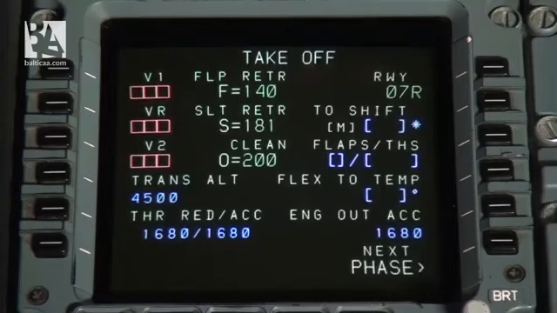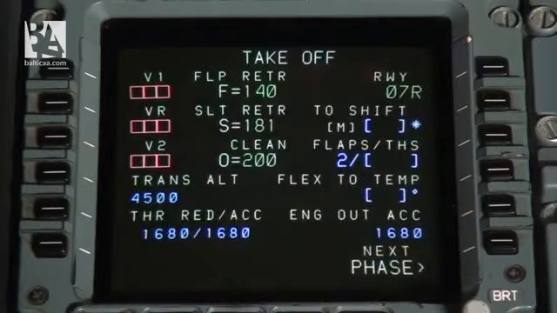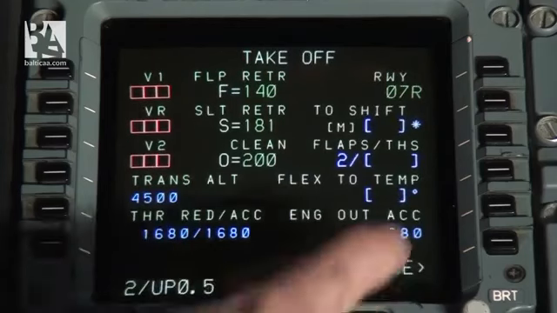We also enter the flaps and trim horizontal stabilizer value. Flaps usually entered are 2 or 1 plus F. The standard is 2, so we click 2 and enter flaps. We can also enter trim and horizontal stabilizer, which has values of up or down and the number. So in this case we enter that we'll have flaps 2 and the trim will be up with a value of 0.5.